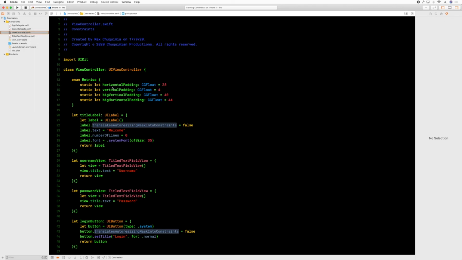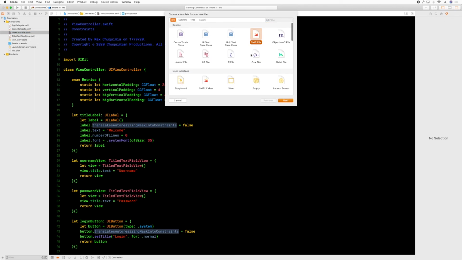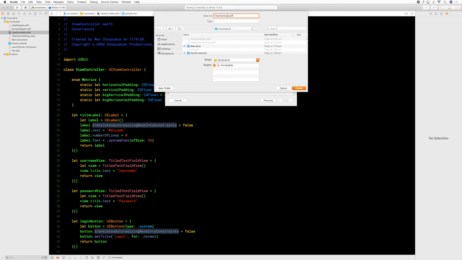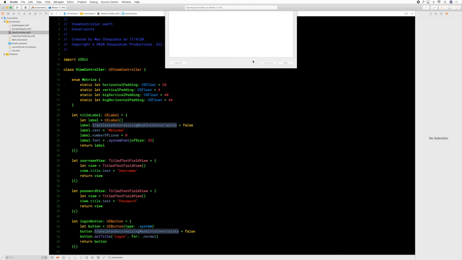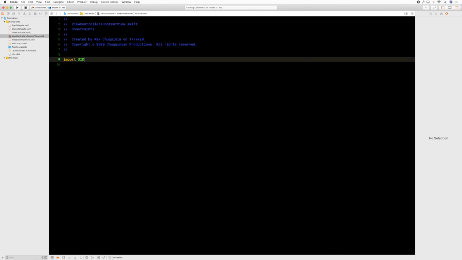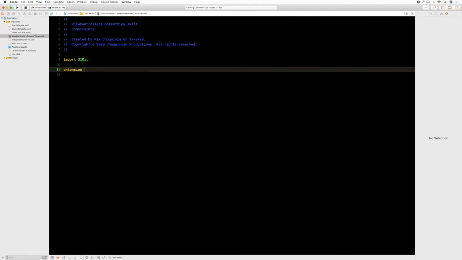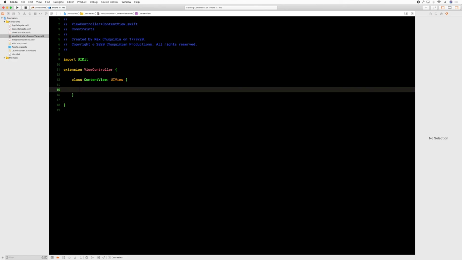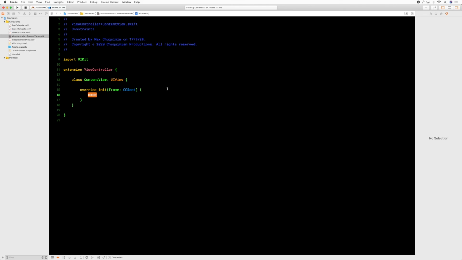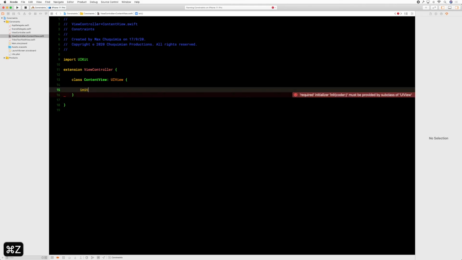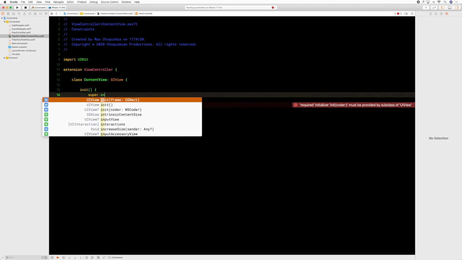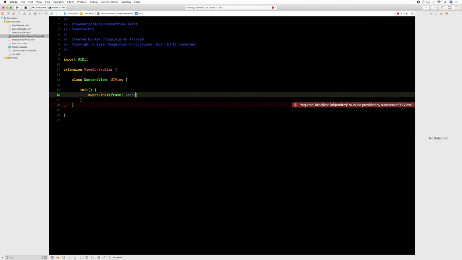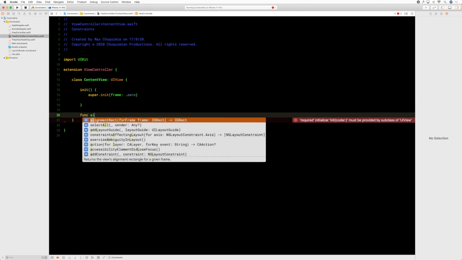So I'll create a new file, and I'll name it something like view controller plus content view. We need UIKit, and I'll create an extension on the view controller, and inside of this extension I'll create a class called content view, and it is a UIView. So we'll need an init function. Just init, please. We'll call super.init with a zero frame because we're using auto layout, and we'll create our layout function.